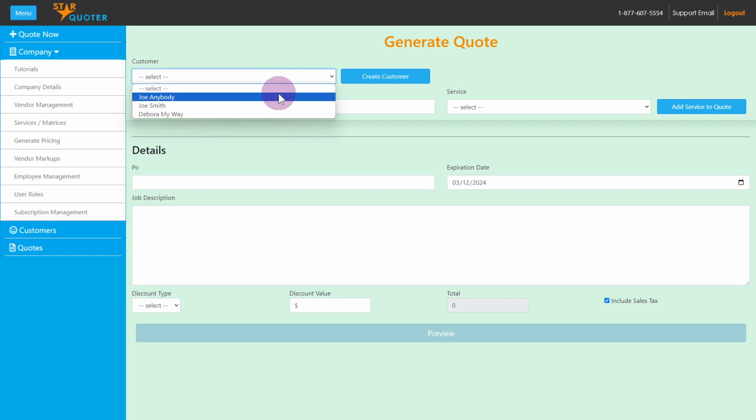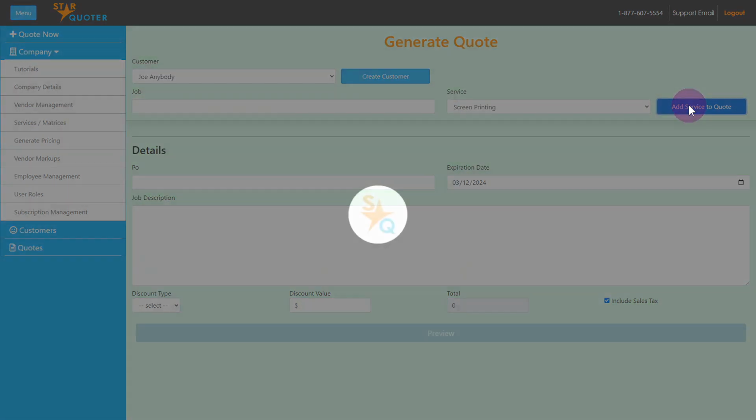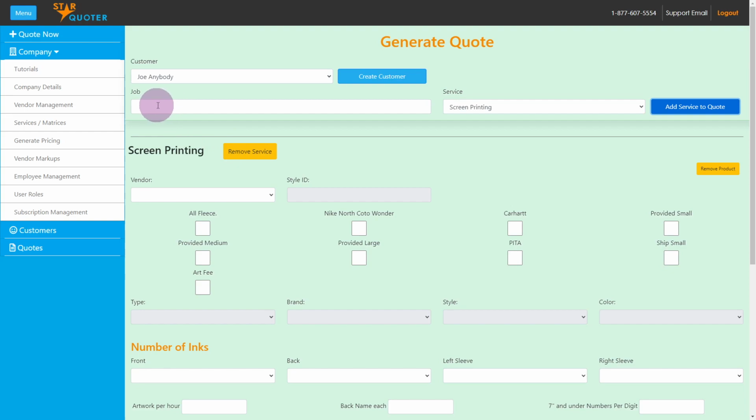Up here you would select a customer, or you could create a new one. And then right here, let's say we're going to select screen printing as a service. Go ahead and add that service to the quote. Up here you can put in a job description as to what it is. Allows you to be able to search that later.